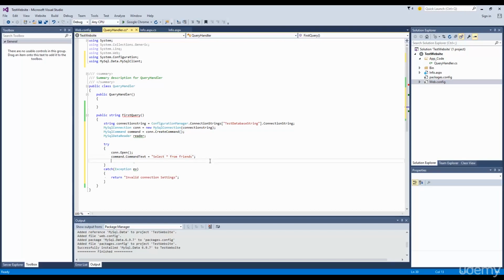and then I'll write reader equals command dot execute reader. After that, you just need to write reader dot read. Whenever you want to get some value from reader, you have to read first before you extract the value. So reader dot read, and we want to return again.